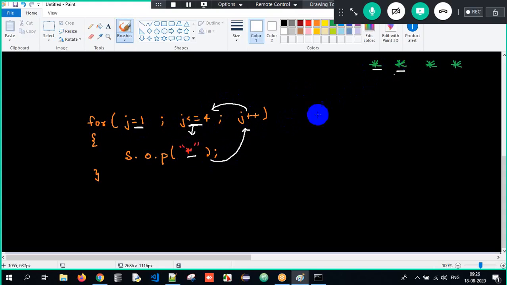Again print star. Again goes back. It will become 3. Is 3 less than or equal to 4? Yes. Print star. Okay. Again goes back. What is j plus plus? J plus plus is becoming 4. Is 4 less than or equal to 4? Print star. So I know to print one complete row here.